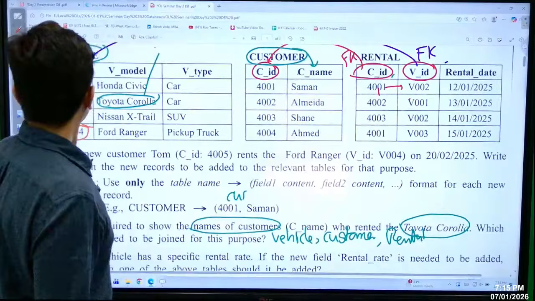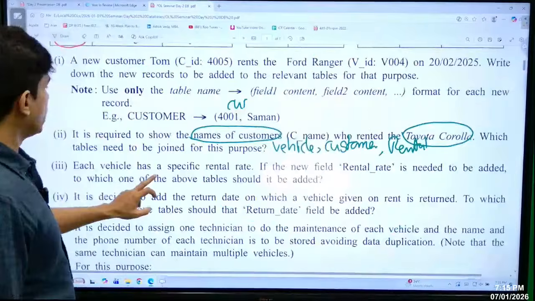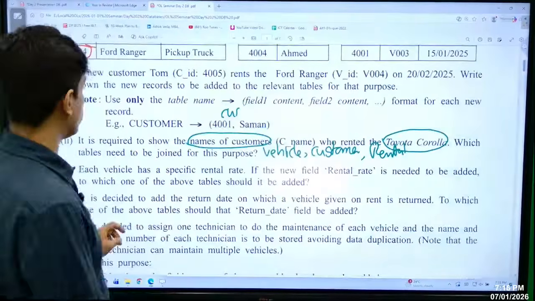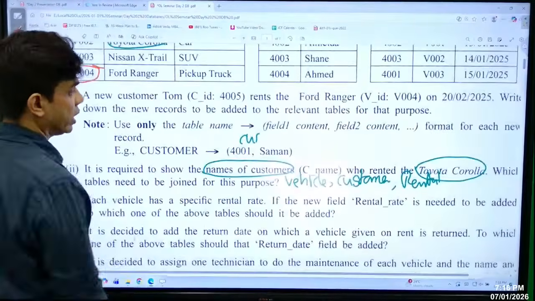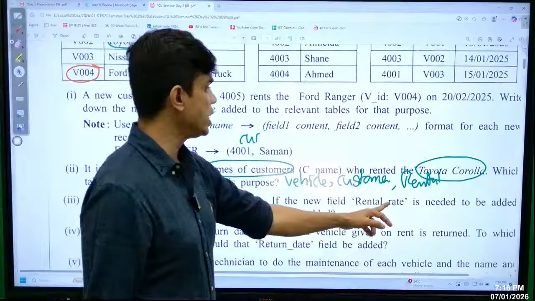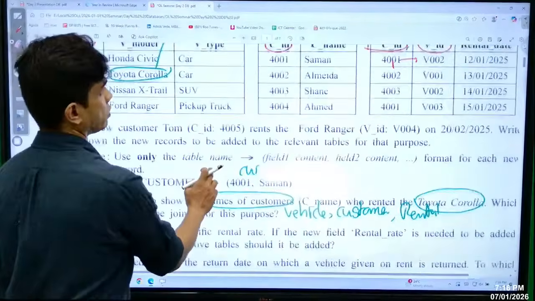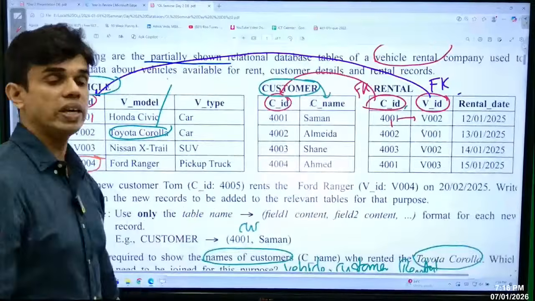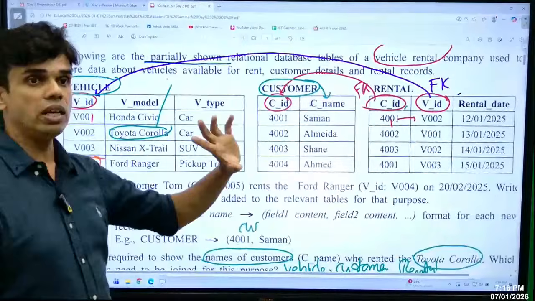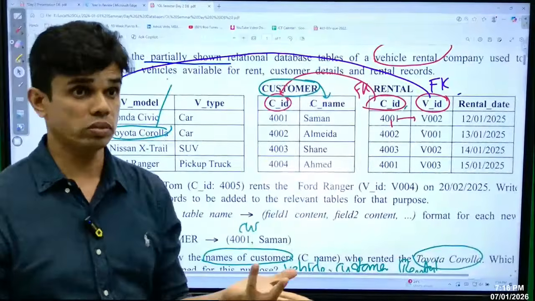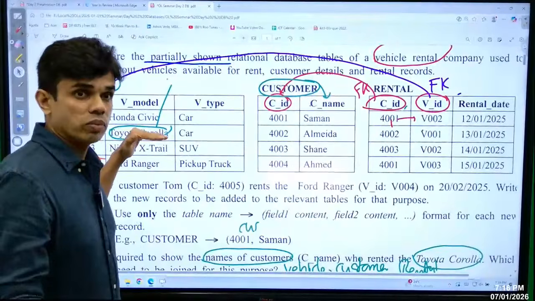Right. Then the next. Each vehicle has a specific rental rate, not rental date, rental rate. If the new field rental rate is needed to be added, into which table will you add? Rate of renting. Each vehicle has a rate. Say that Toyota Corolla is rented daily 5,000 or 20,000, I don't know. Say that 5,000. Daily rental is 5,000.